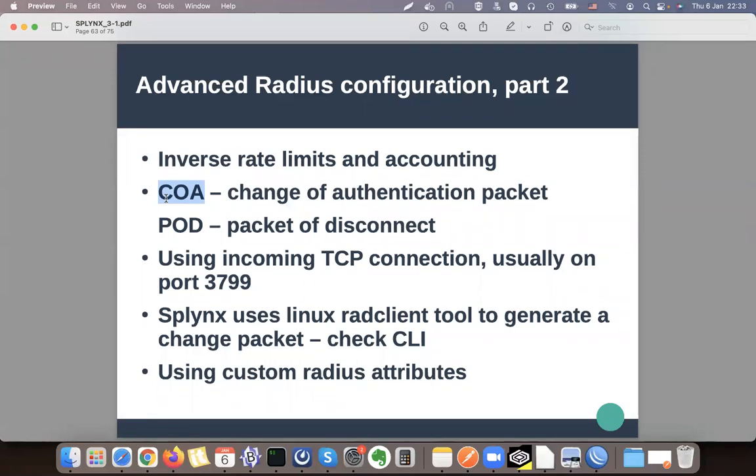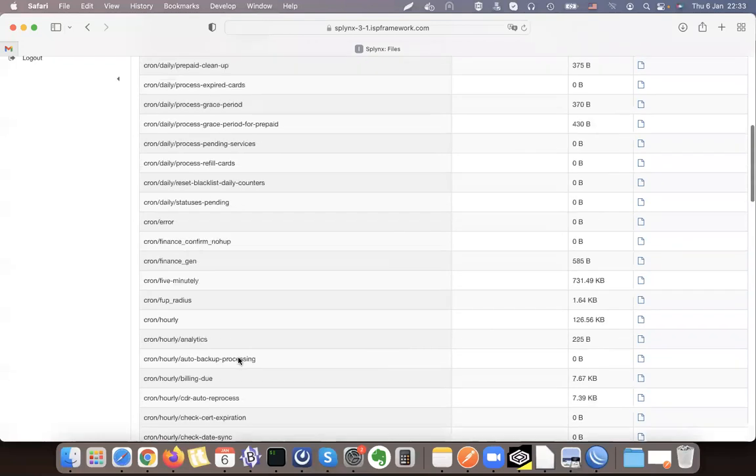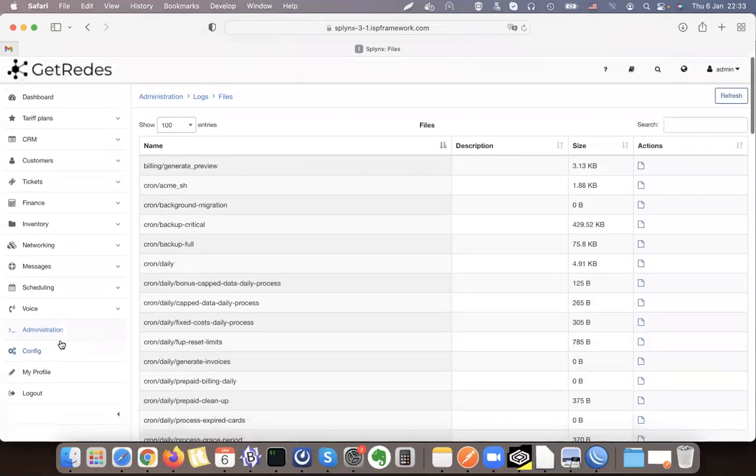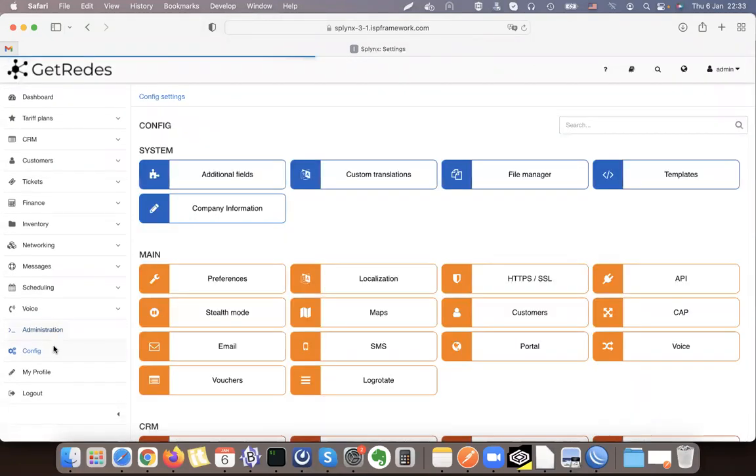It's used to change attributes without reconnecting the customer. For example, if we need to change his speed, his speed can be changed without reconnecting his session. The IP address can be changed without reconnecting the session as well. So here we define how to behave if we want to use CoA or if we want to use packet of disconnect in different cases.